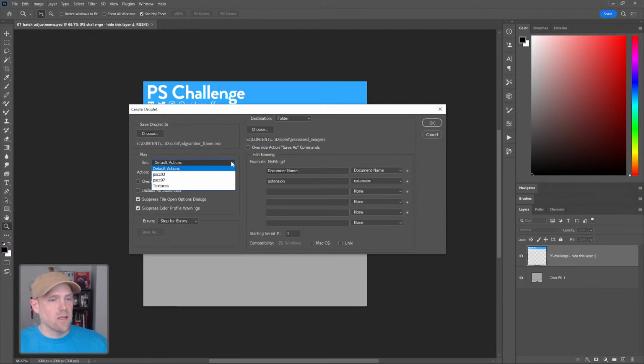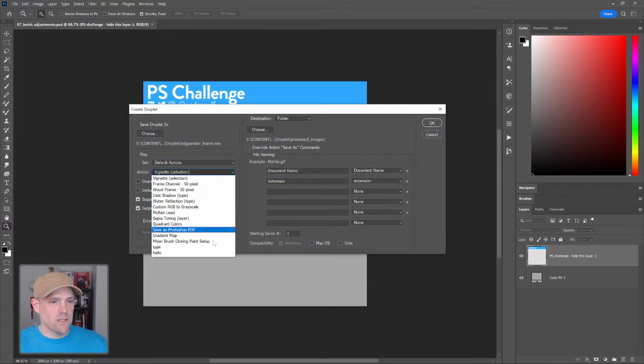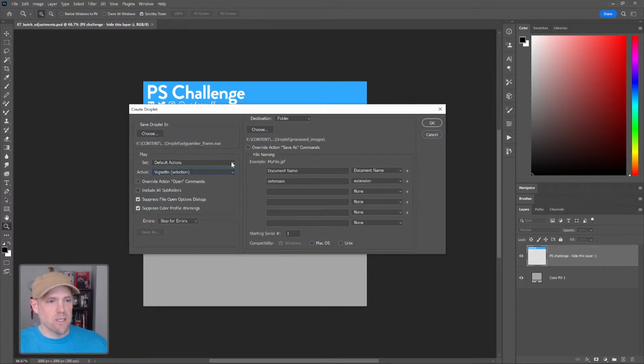We don't want that. So you see here, this is what I was talking about. If you are selecting a set, it gives you all the options for the set. We want to select our PSCC07 set that has the edgy amber frame. That's just choosing the action that we're going to use.